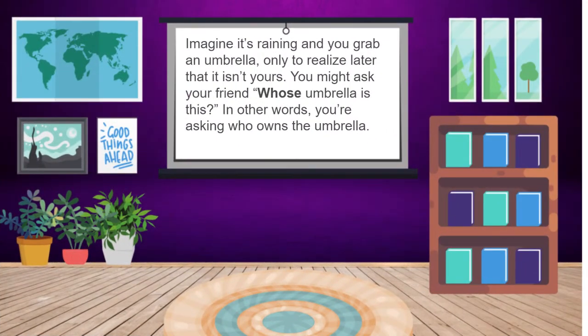Imagine it's raining and you grab an umbrella, only to realize later that it isn't yours. You might ask your friend, whose umbrella is this? In other words, you're asking, who owns the umbrella?